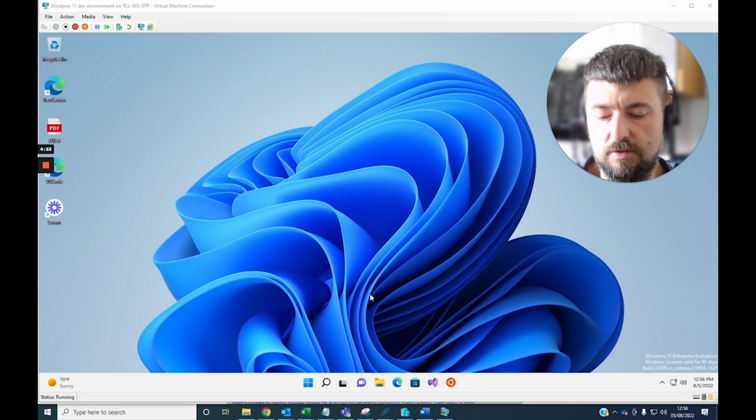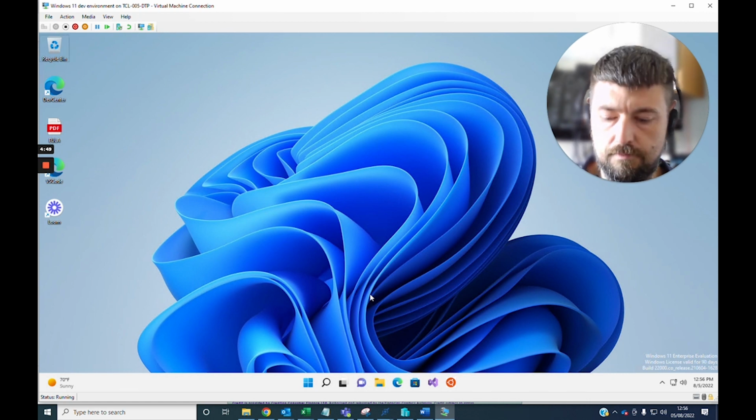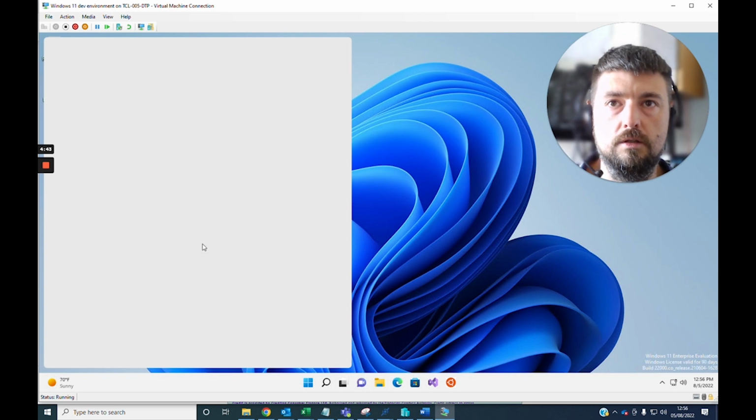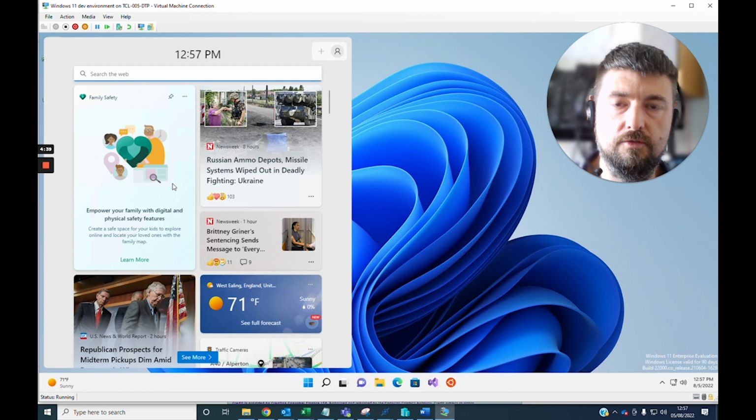If you're using Windows 11 and you want to use widgets, then you need to sign in. So first off, press the Windows key and the W key, and this will open the widgets login page. Now you'll need to have a Microsoft account, a personal one. So if you don't have one, you can create one on the login page.